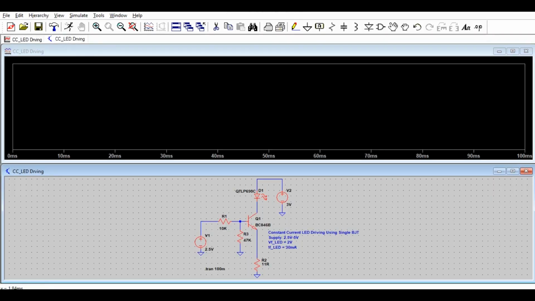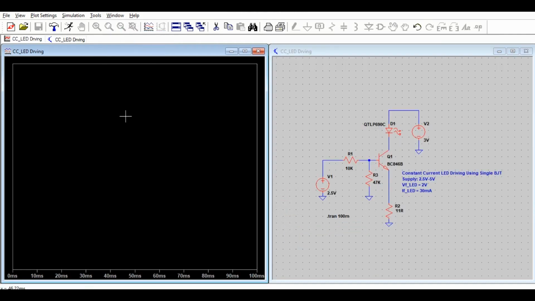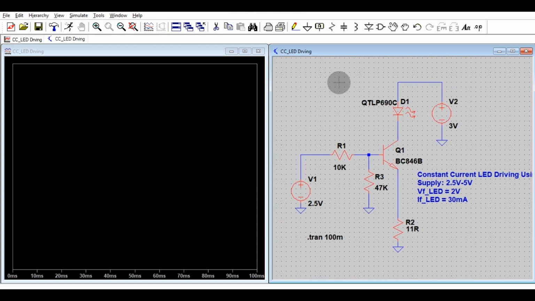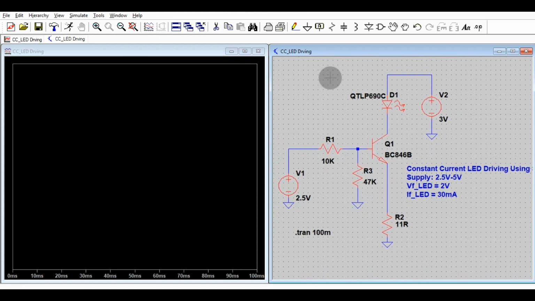You can see two windows, one window for the circuit, one window for the waveform. Now you have to go here. This is the window, and tile window vertically. So now you can see two windows in a vertical arrangement. This is the circuit and this is the waveform window.